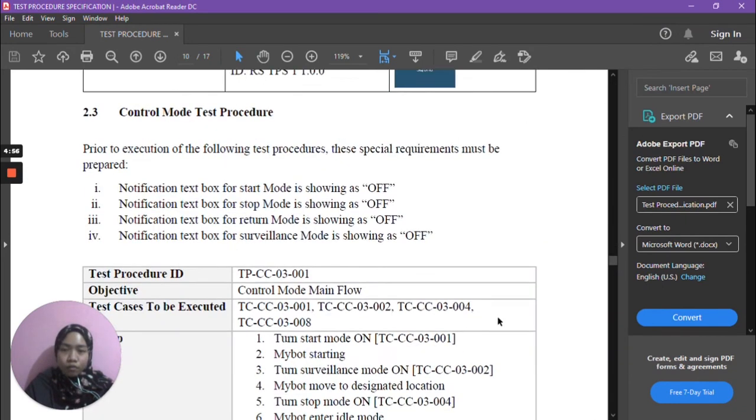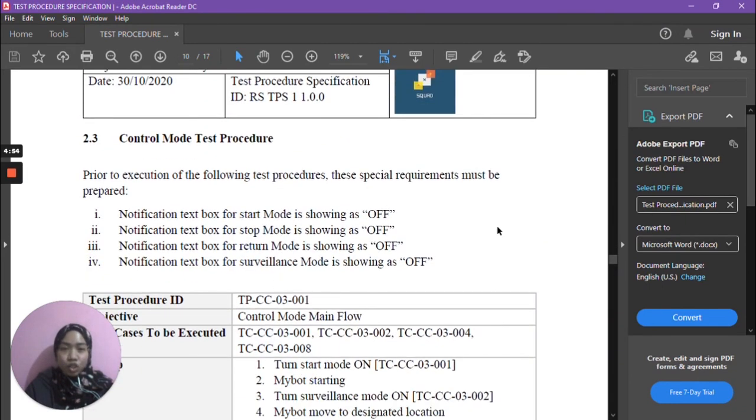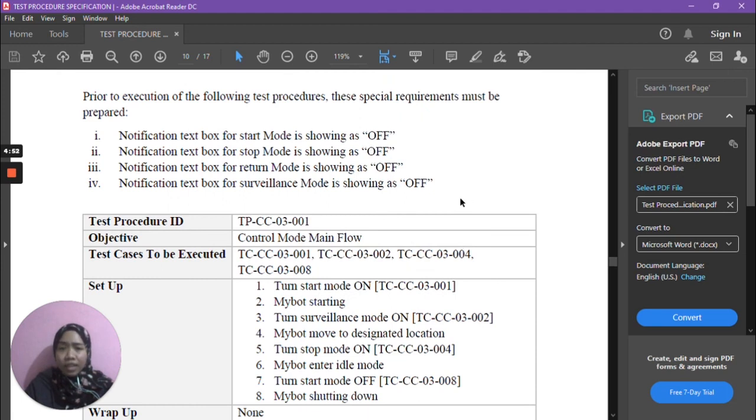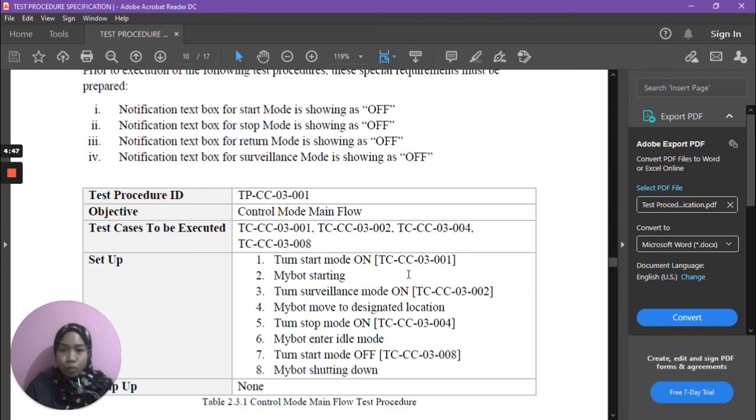Now is the test procedure specification. For the control mode test procedure, there are 2 test procedures that can cover all of the 8 test cases. The first test procedure is the control mode main flow. The setup is to turn the start mode on, turn the surveillance mode on, turn the stop mode on, and turn the start mode off again. This test procedure covers 4 test cases.